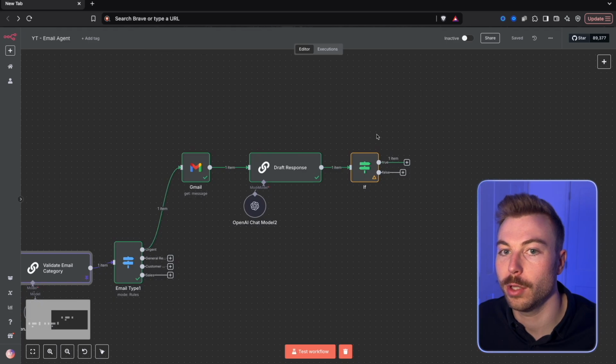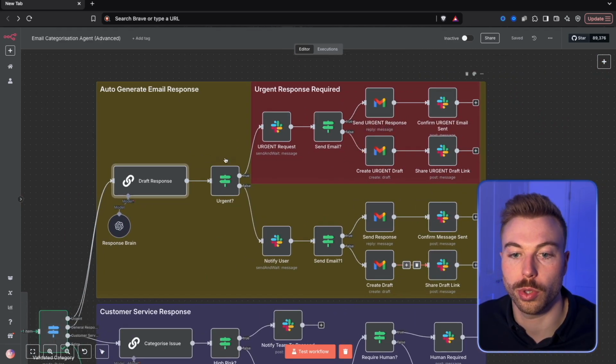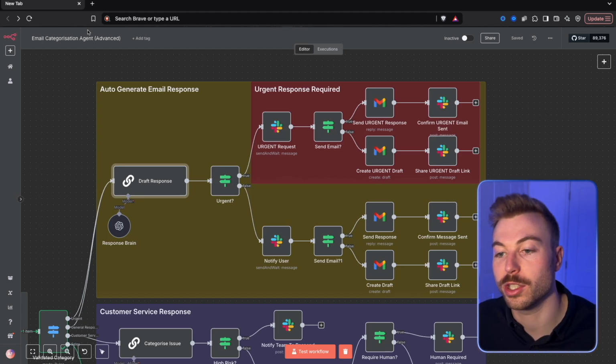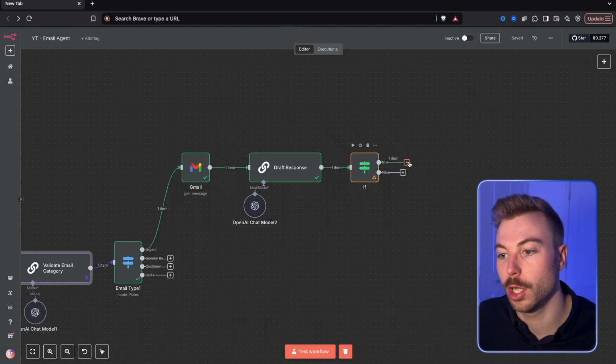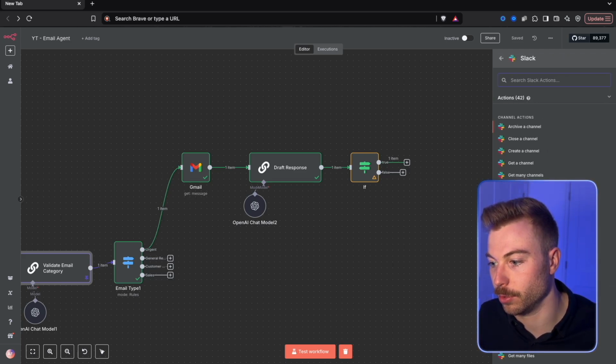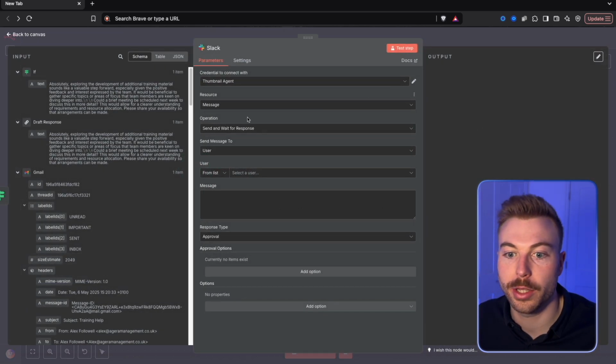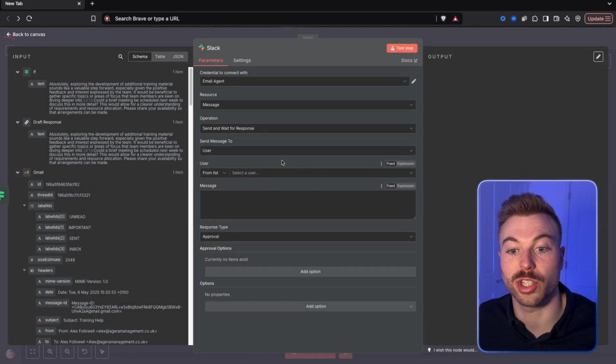Now, if we save, we're going to look to have two different ways of using it: for an urgent response or a normal response. The only difference is going to be the information that we share across. So we're going to come up to here and do Slack. We'll come down to where we've got send message and wait for response. This is because we're going to be notifying maybe a channel or a user.